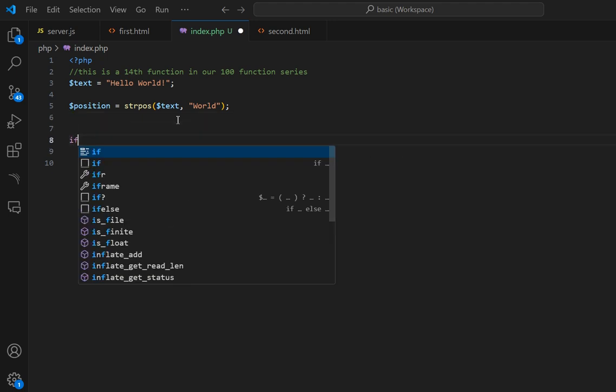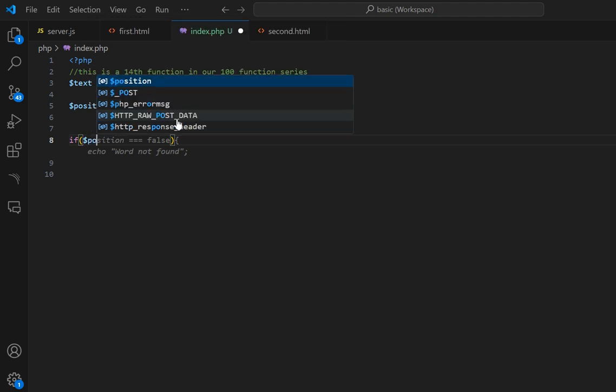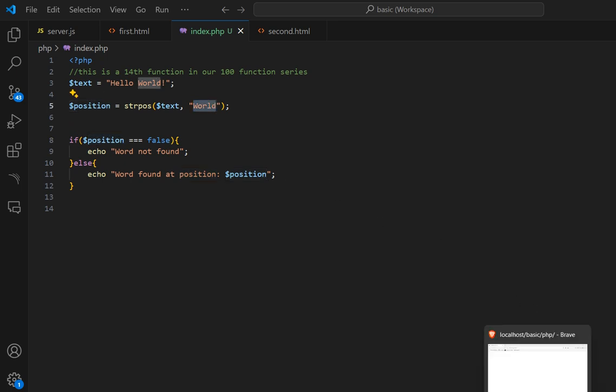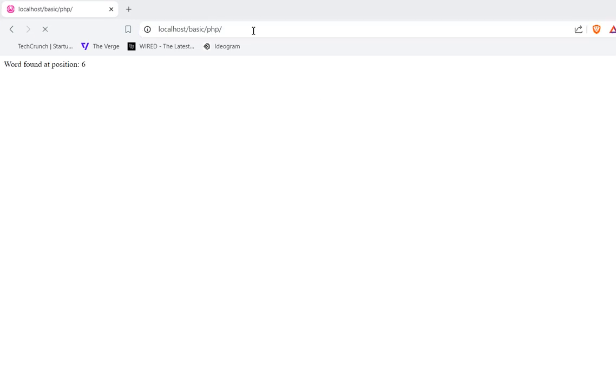So if the position is false, word not found, else word found at position number. So friends, if the word is not found in our paragraph, this will return false. So for example, word is available here. So we can have word found at position 6.